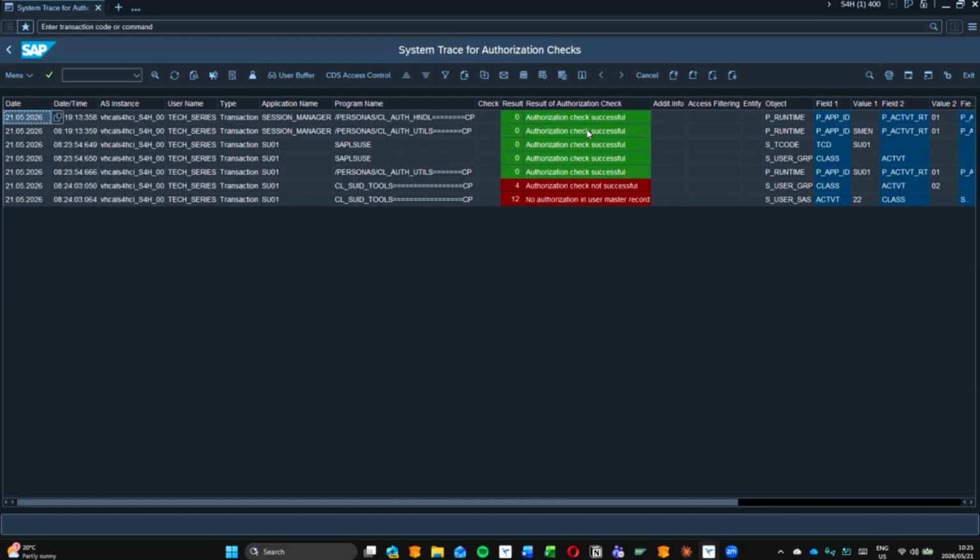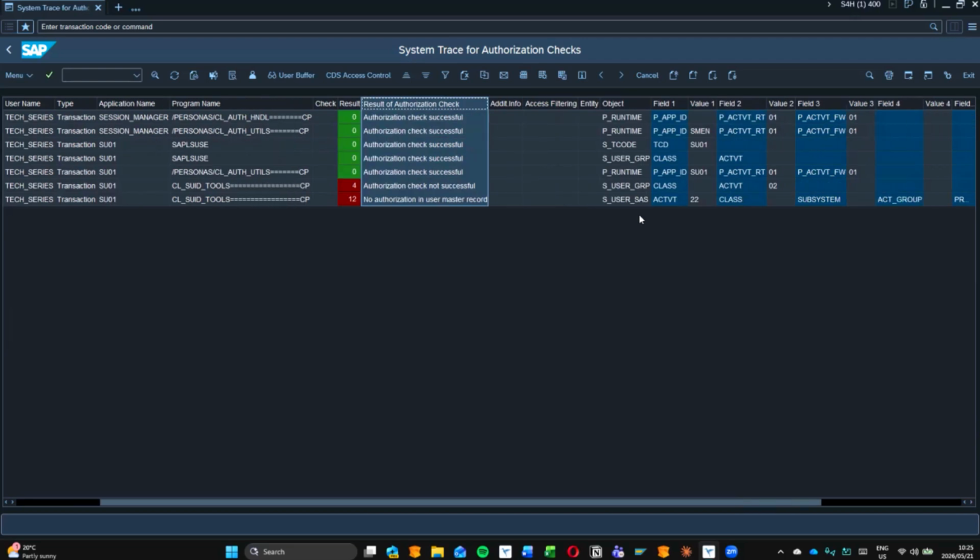There's quite a lot of information available to us here. For example, the date, time, the application server instance that the user is logged into, the application that the user is using, as well as the type of application, the result of the authority check, and then any additional info or access filtering and entities will refer to your CDS views. Those are appearing more and more in S/4HANA.